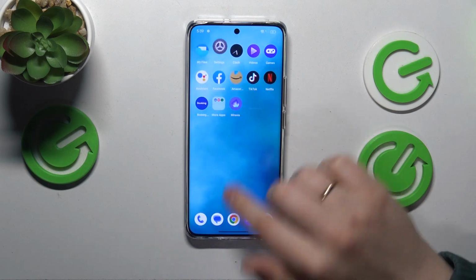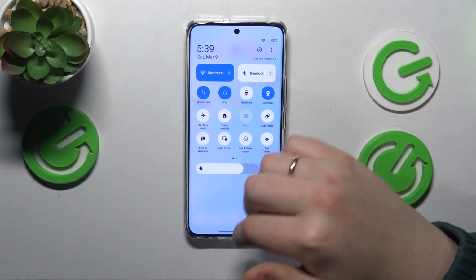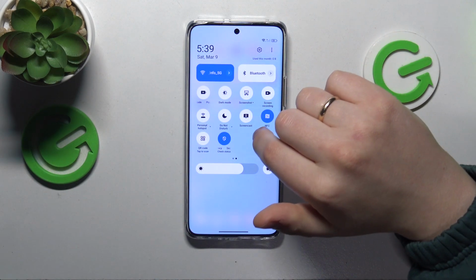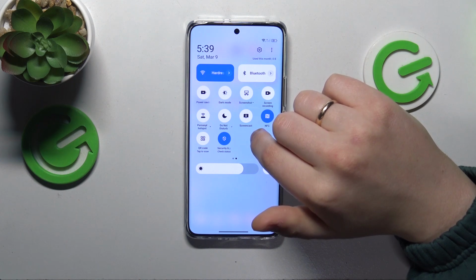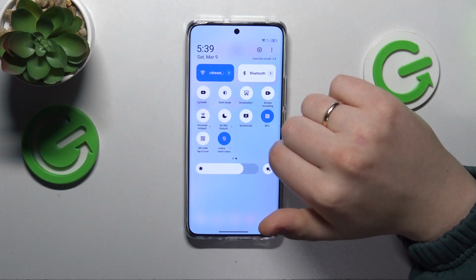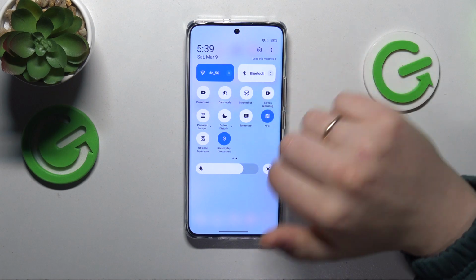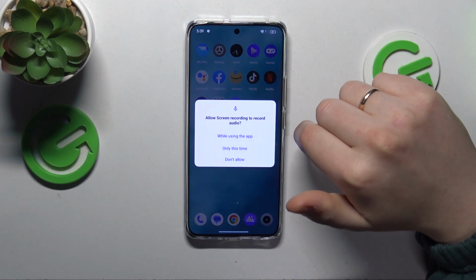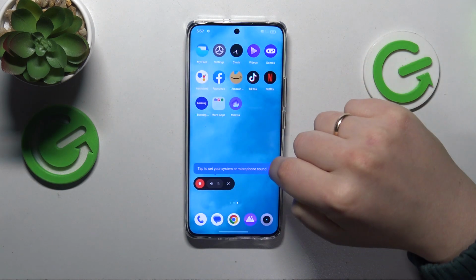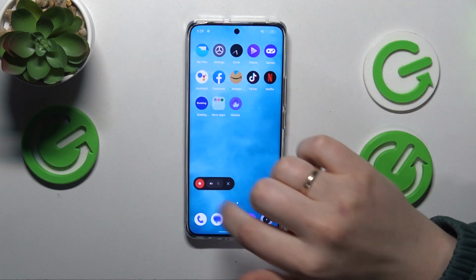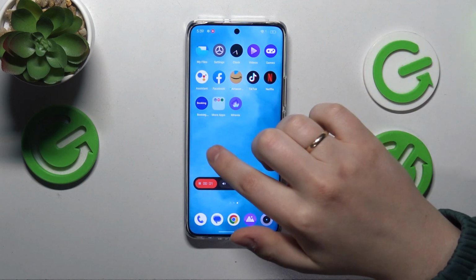Now, in order to actually record the screen, open your control panel, find the screen record shortcut or icon, screen recording, here it is. Tap on it. Now this little shortcut appears, so tap over here to start the screen recording.